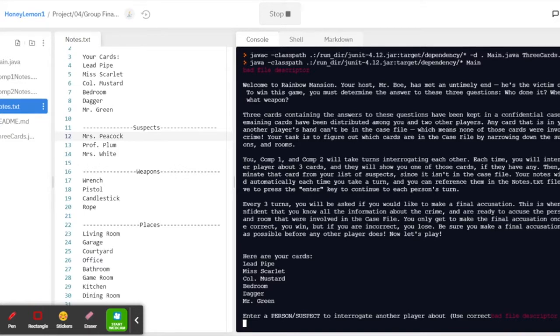So, for example, the case file could contain Professor Plum, a dagger, and living room, meaning that those three things were involved in the crime. And to win, a player has to be the first one to figure out those three cards. And they can do that by interrogating other players about which cards they have in their hand.